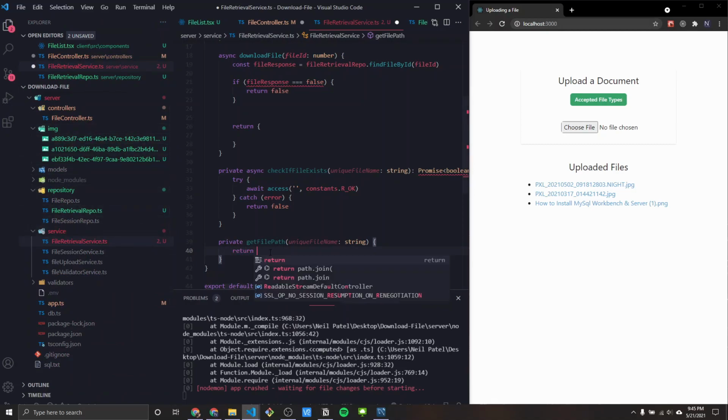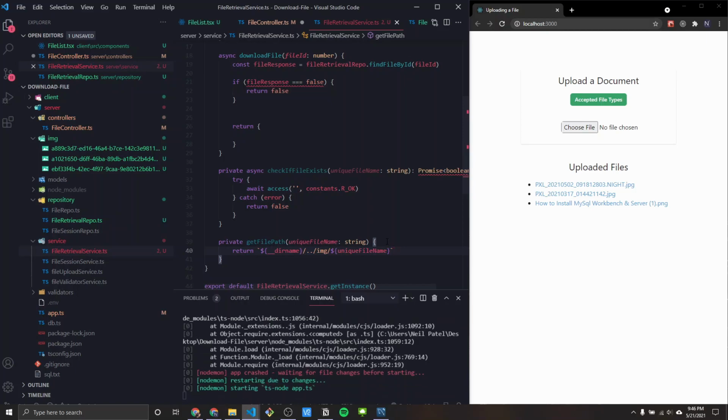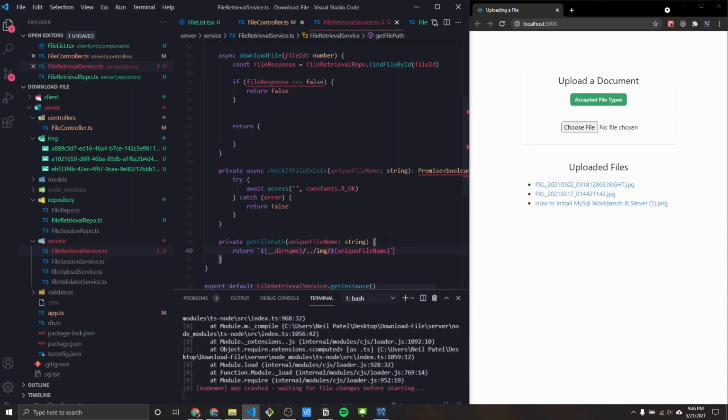So if you see here, I have the images and I'm inside service. So the way we can do this is __dirname, directory name. And now this will take us into the directory, I believe, no, not server, it'll be service. Now we need to go out of there, and we need to get inside the image one. All right, and then we need to append the unique file name. So now we can come in here and say get file path.